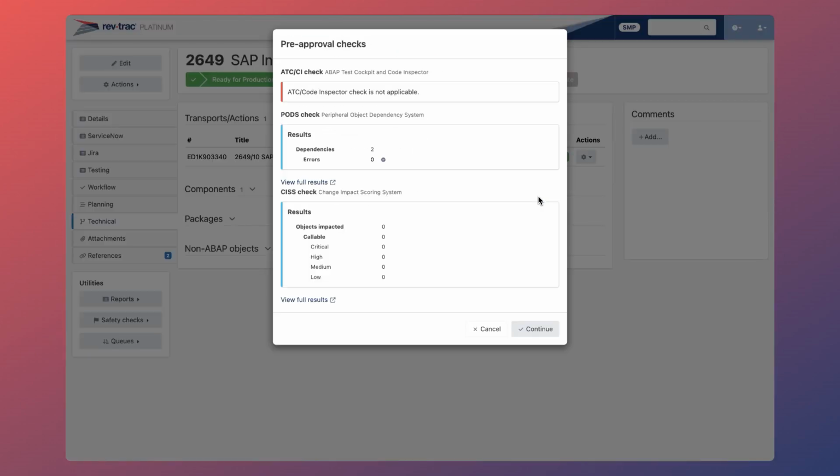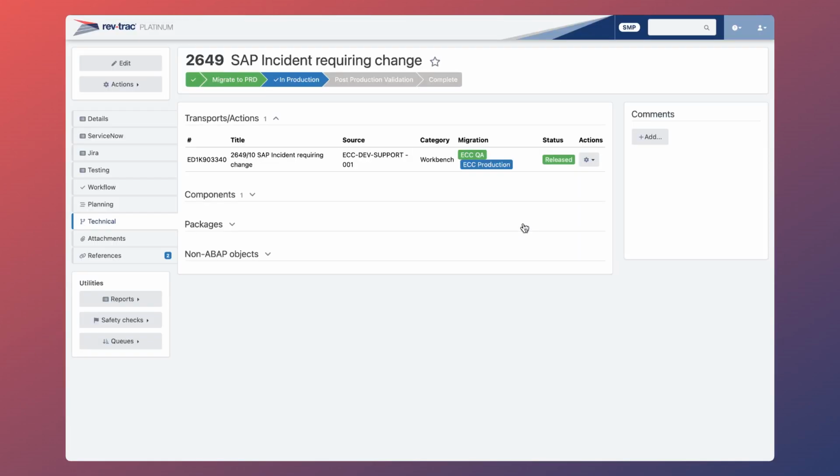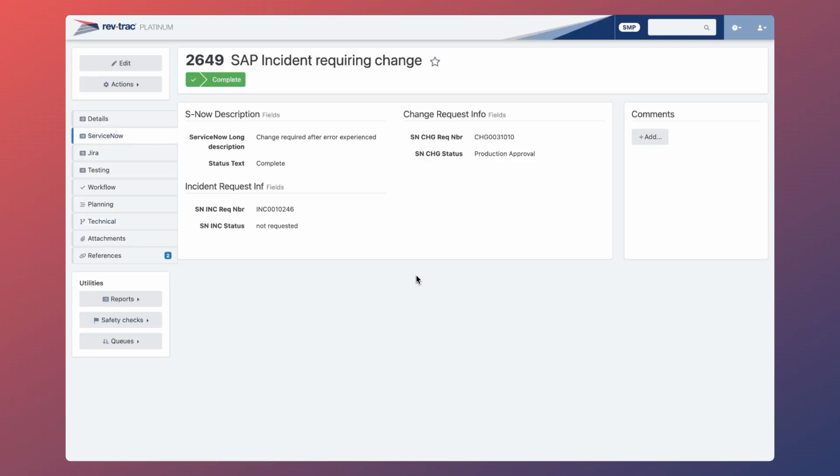After running some final safety checks and approving the migration, the transport is queued for import. On the back end, the production import process completes successfully. The RevTrack request status updates to complete, and the ServiceNow record also reflects the change is complete. The business can now see the change is deployed and our initial incident has been resolved. The RevTrack and ServiceNow integration ensures a reliable and auditable single source of truth for all SAP changes.